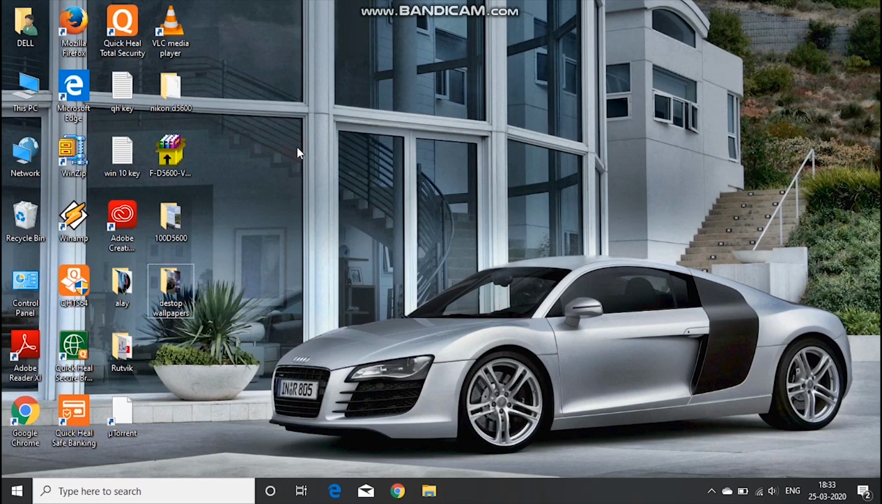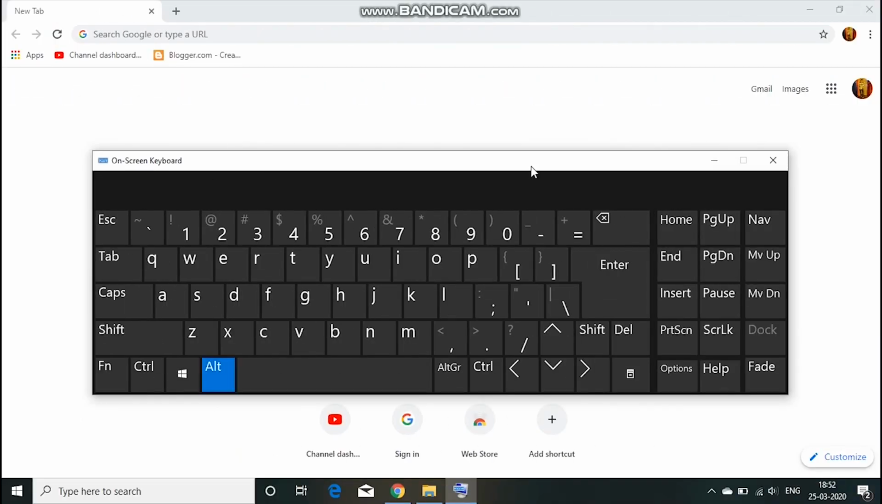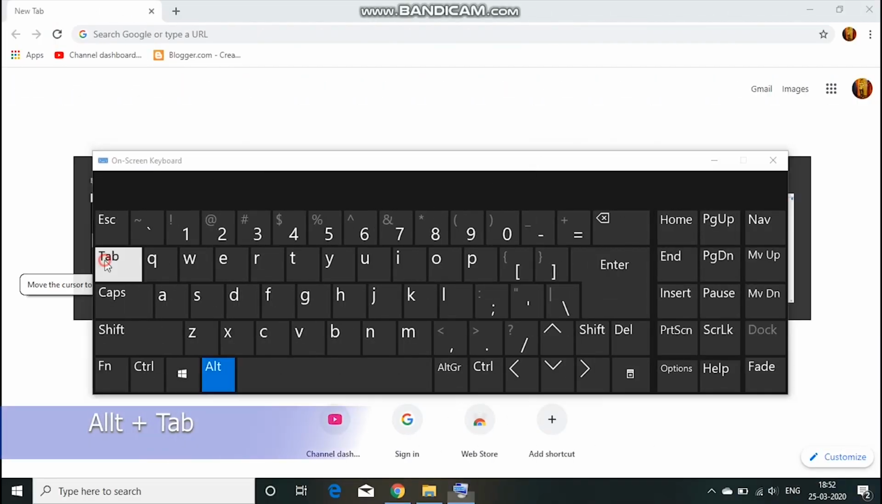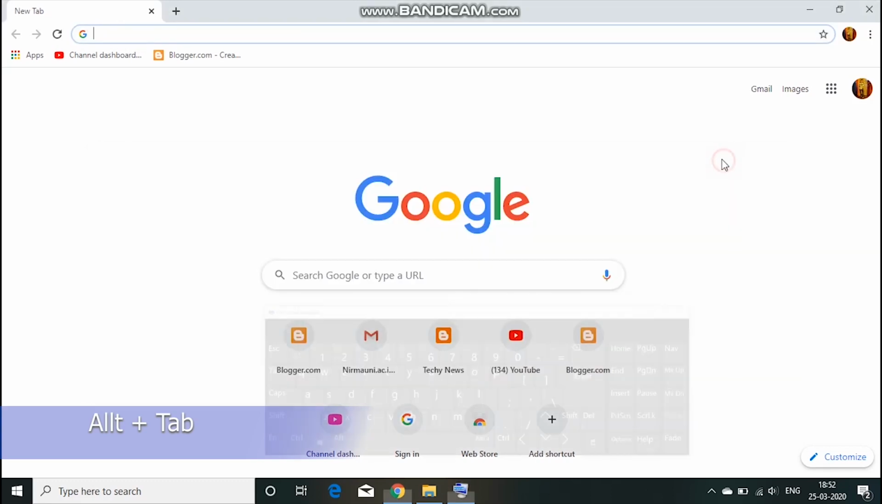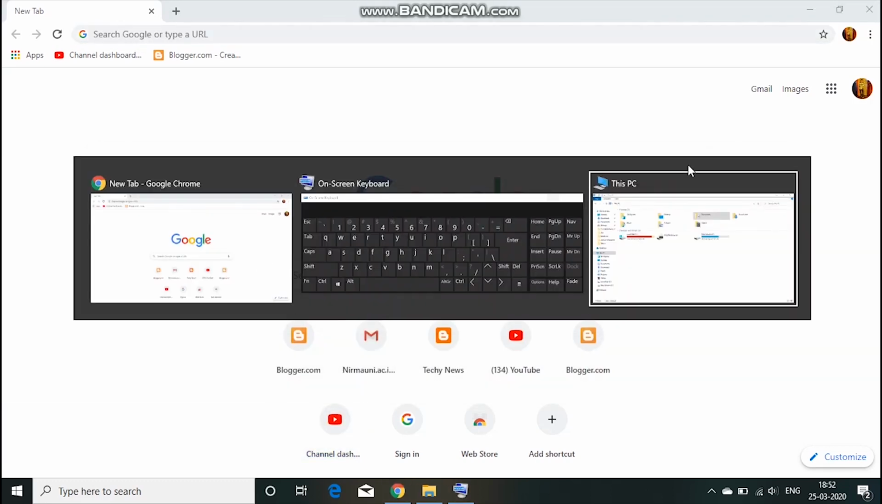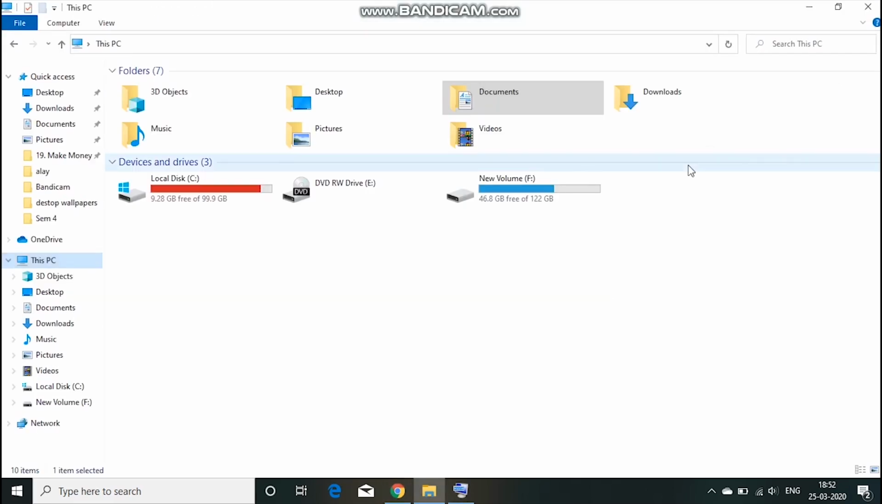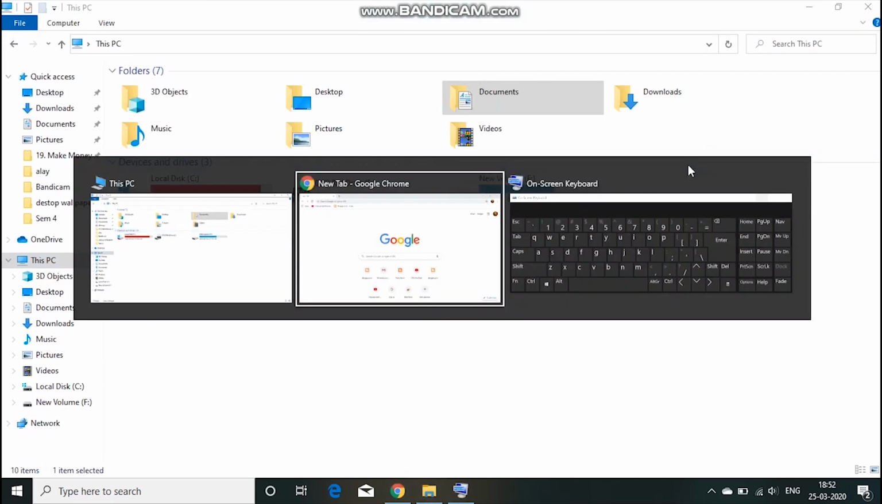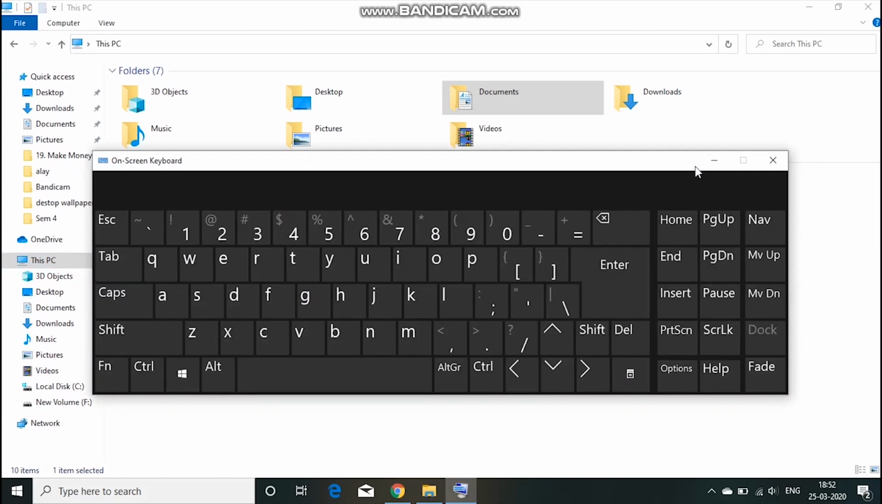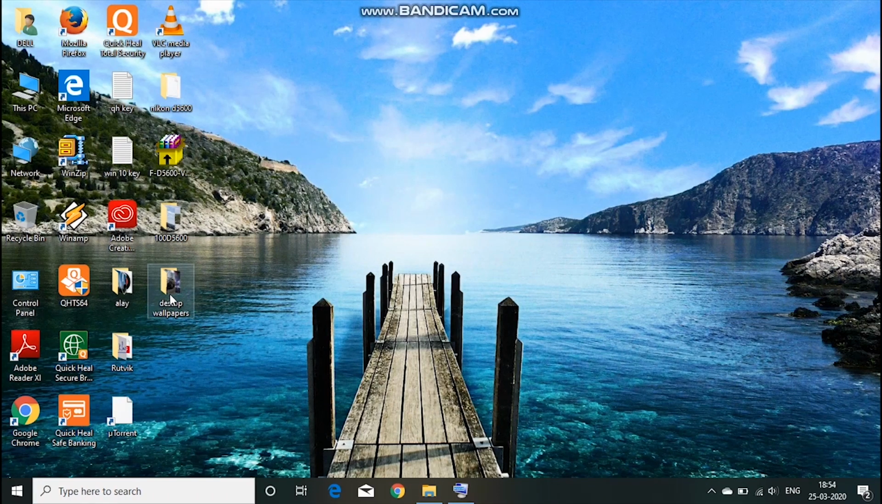The next one is the Alt plus tab. By this you can switch between various apps which you have already opened. Like as you can see, I have opened these three things, and by doing the Alt plus tab you can switch between those, and it is very easy to move from one to another rather than using the mouse.